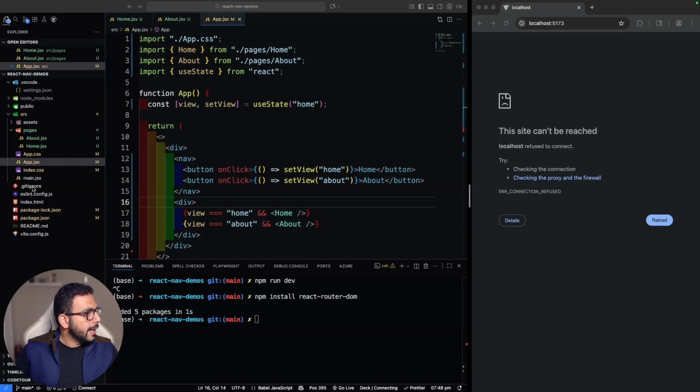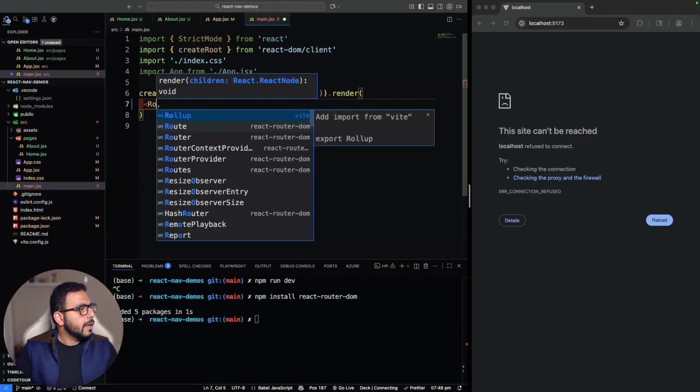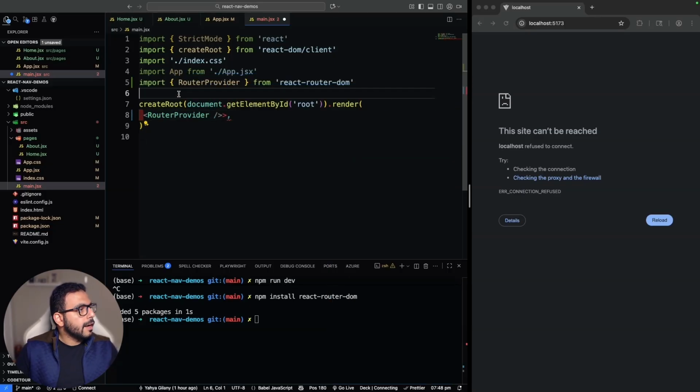Next, I'm gonna go into my main.jsx file, and I'm gonna change this function here. So instead of rendering our app component, we're gonna render a RouterProvider instead. So over here, I'm gonna do RouterProvider, and this is automatically imported from react-router-dom.